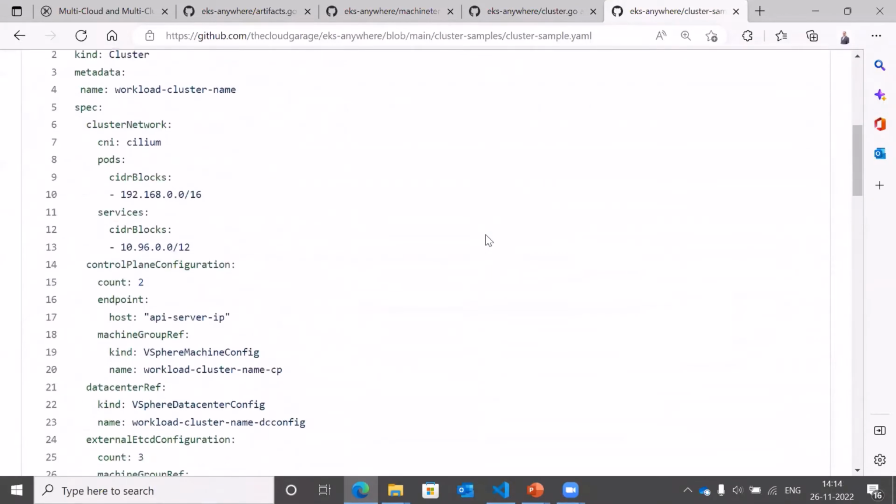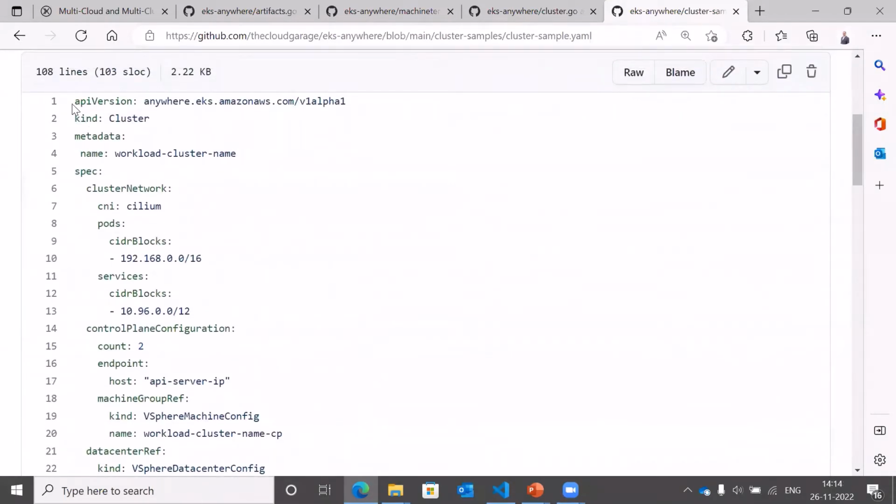But understand, for example, you can see that there is an API here, Anywhere EKS, Amazon, AWS.com. The kind of resource being created. So this is a CRD, a custom resource. The kind of resource being created is called a cluster.